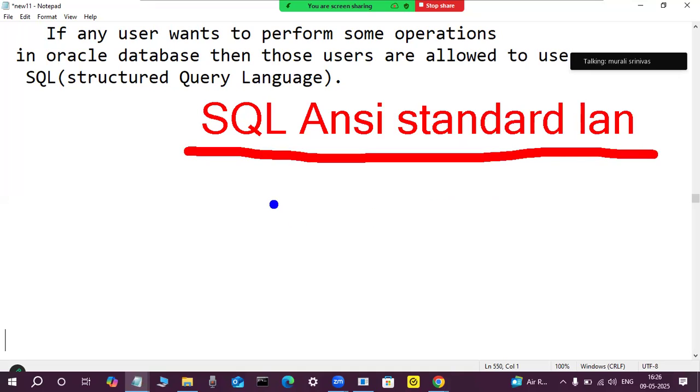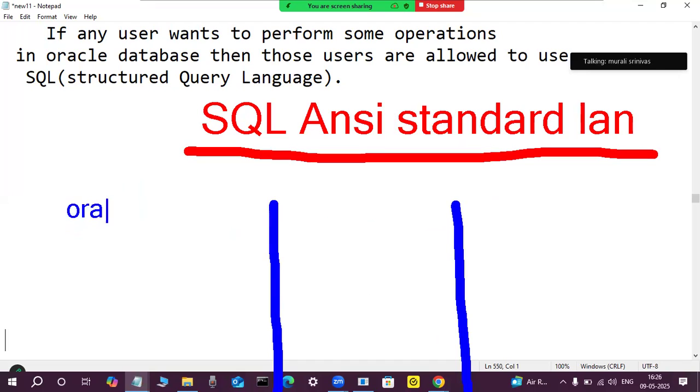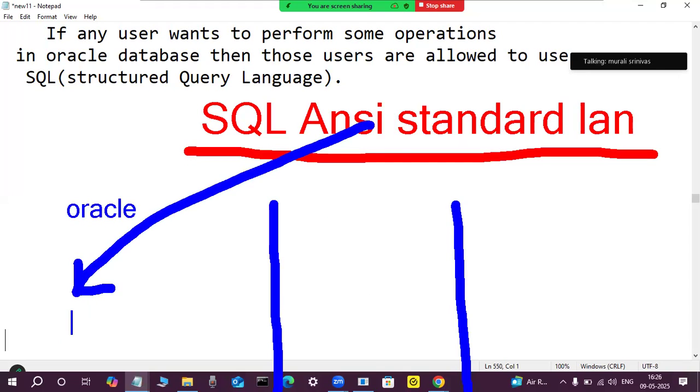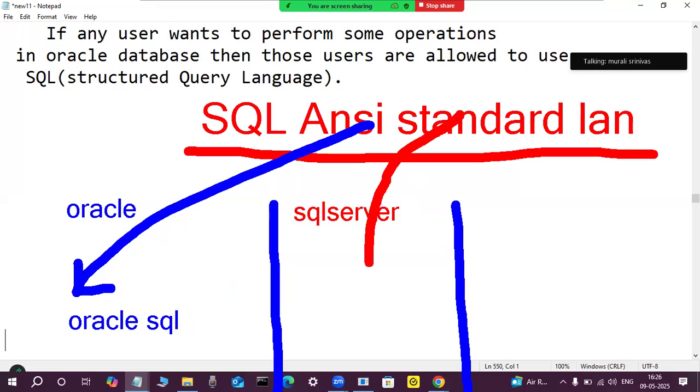But from this ANSI standard SQL, Oracle Corporation created their own SQL language that is called Oracle SQL. From today onwards in our class, we are learning Oracle SQL. Suppose some SQL Server programmers are there. This is a Microsoft product only. From this ANSI standard SQL language, Microsoft created their own SQL language that is called SQL Server SQL.